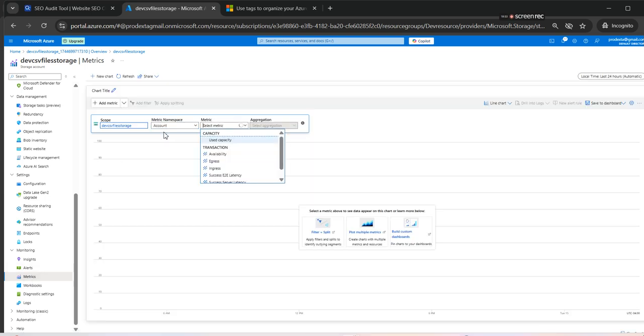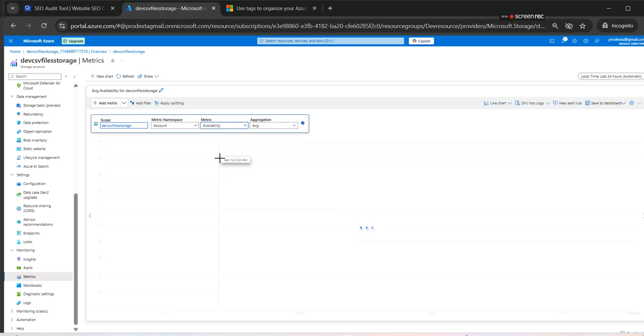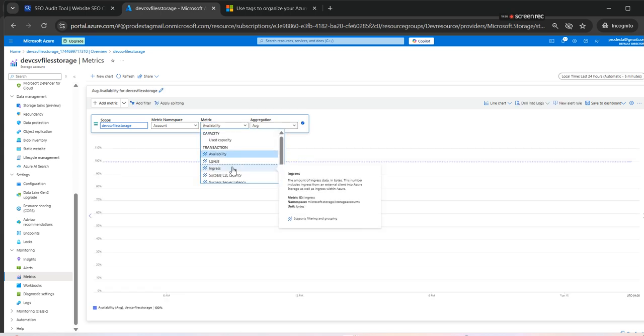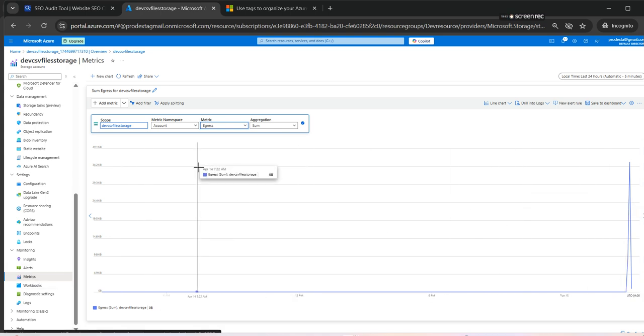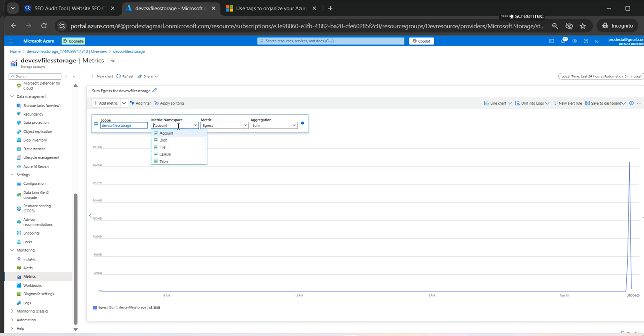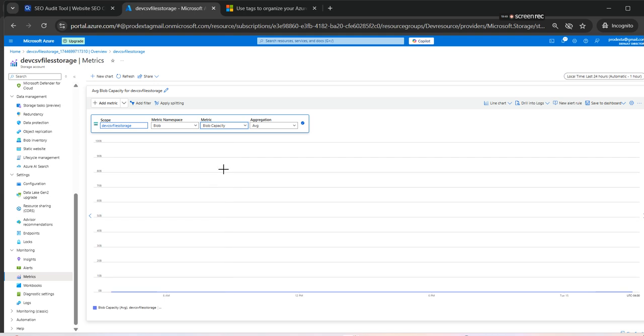So this is where you can monitor the availability, ingress, egress, and all those metrics, right? How the storage account is performing, this will give you an overview. You can filter it down to different storage accounts or to blob containers. You can select most of those things and then see how things are performing.